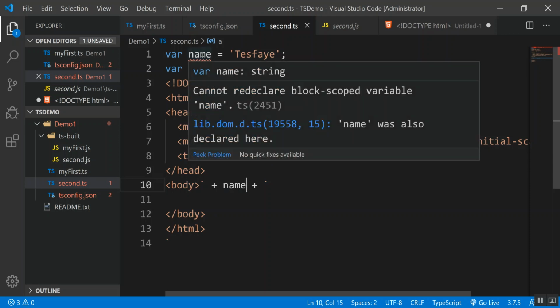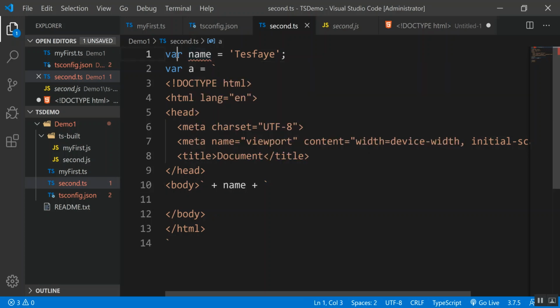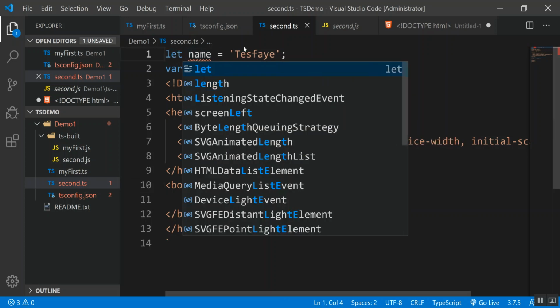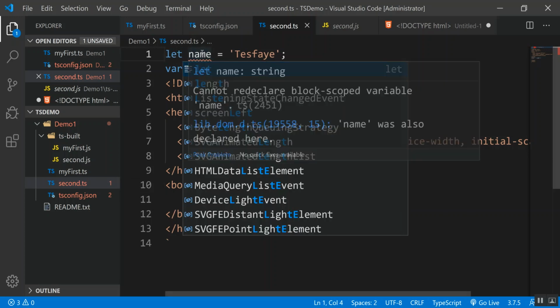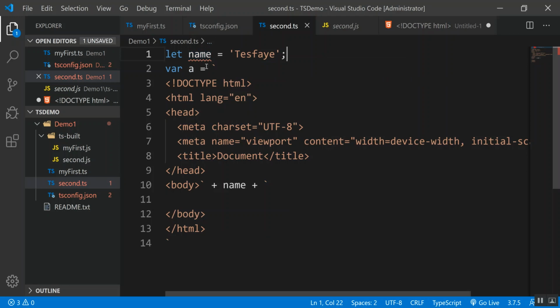What the heck happened? I know. It's saying that you can't declare a block label, because I'm going to forget about it. Okay? I have a name variable, and here I have a name. But I don't have to do this either in TypeScript.